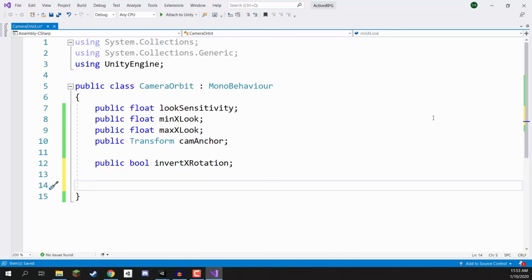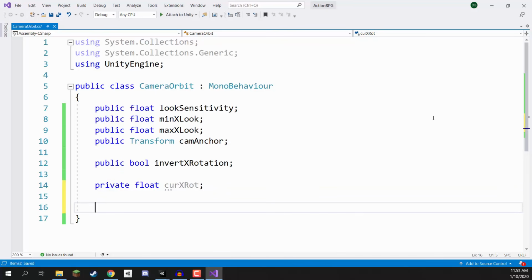And then we also need a private float variable to keep track of our current X rotation, okay? Because our X rotation, we'll be needing to store this and check it every single frame for when we rotate it up and down. We need to make sure that this does not go above the max X look or below the min X look, okay? So we've got those variables there.